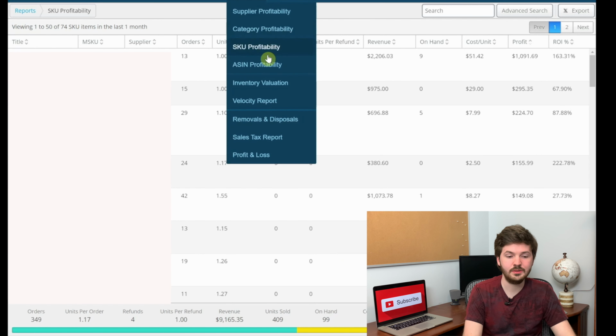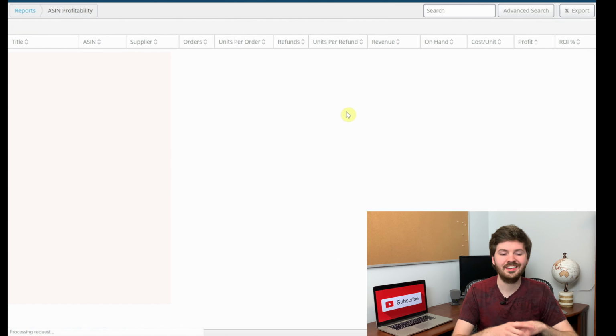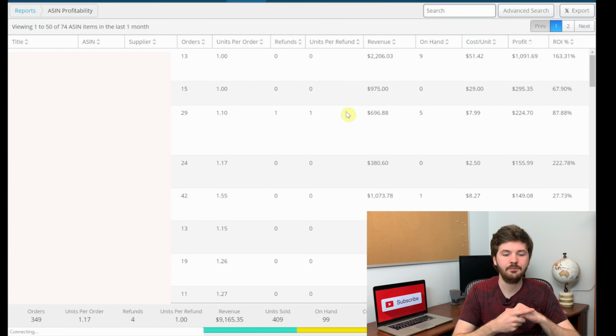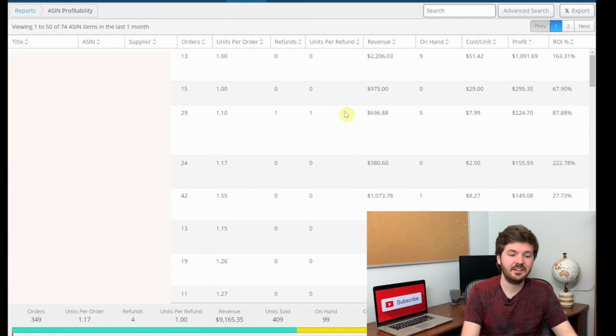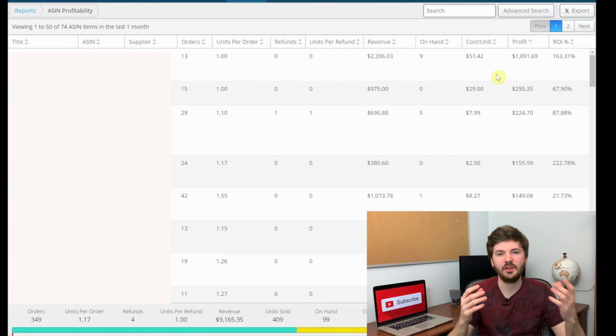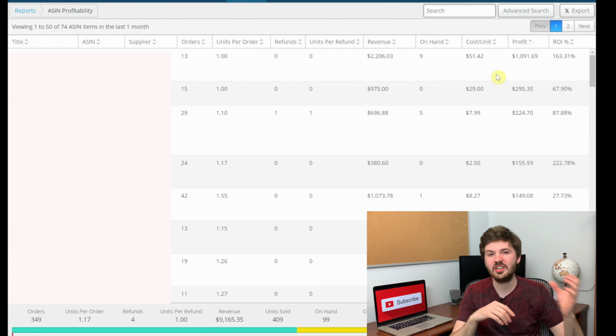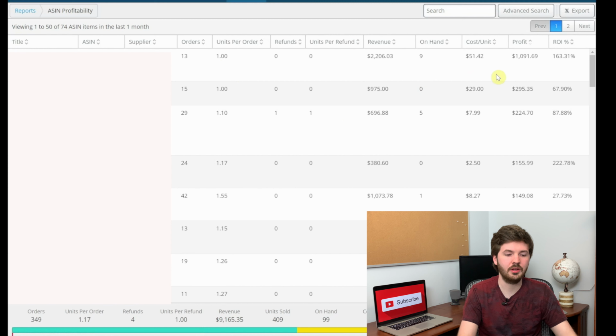Next on the reports is ASIN Profitability, which is basically the same thing as SKU Profitability, except broken down by ASIN. And you can see the same product, 13 orders, 1 unit per order, cost per unit, profit, all that. Same exact page except broken down by ASIN instead of SKU. But each ASIN has the same SKU, so it doesn't really make a difference.